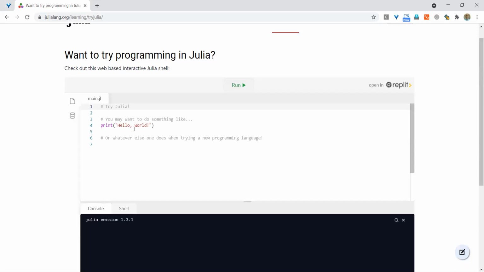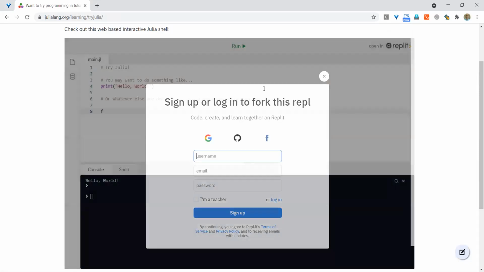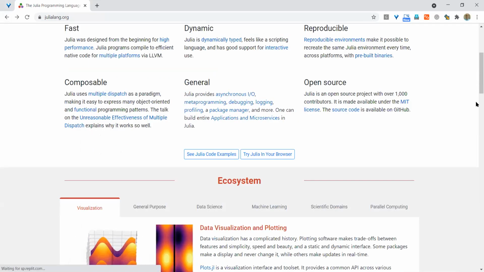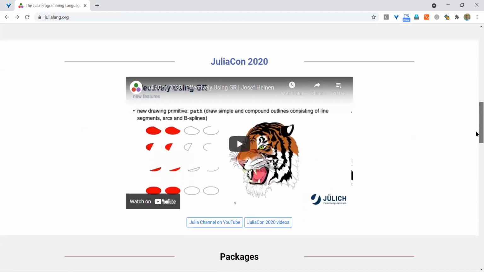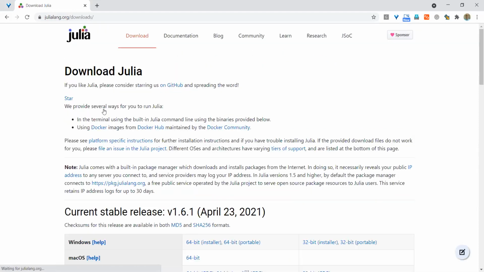Okay, so you may want to do something like printf. Let's see. This will just print hello world to the console. Okay, so let me define a table. Ah, it's not letting me. Anyways, we'll lay our hands on it later. Okay, so what else? Let's try to just download and install it.